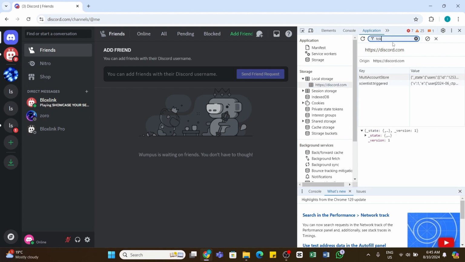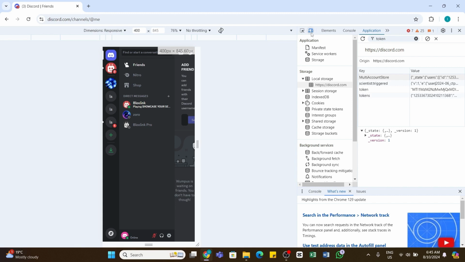Once you click on it, now in this filter box at the top, here you will need to type in token. And after doing that, now click on this toggle device toolbar button at this side which looks like a laptop, or you may also directly access it by pressing Ctrl plus Shift plus M keys of your keyboard. Once you click on it, here you'll be able to see this token option and here at the right side you'll be able to see your Discord token.